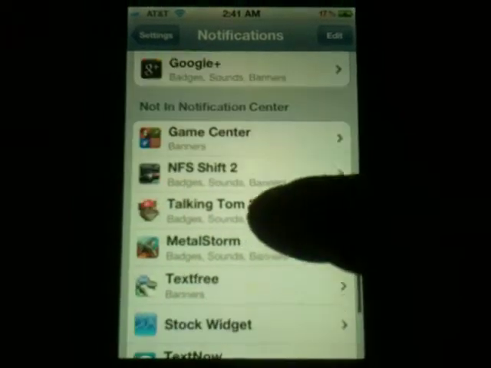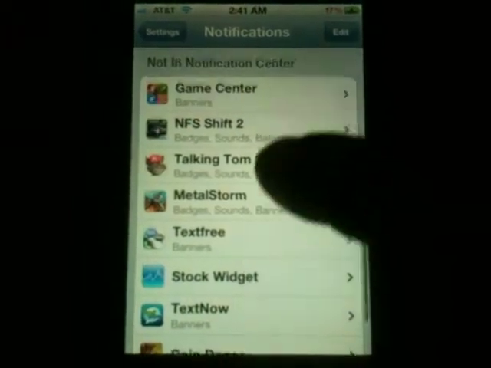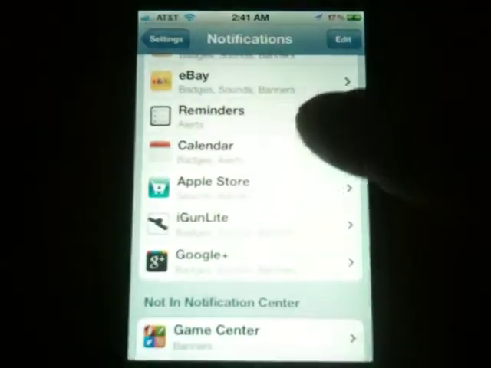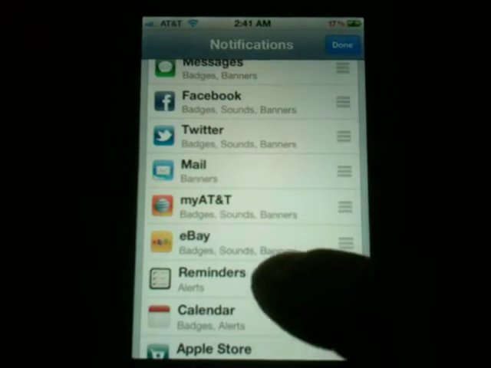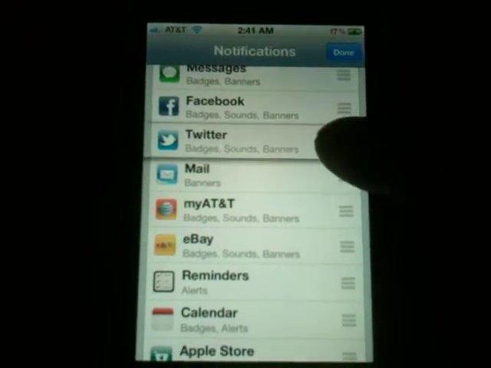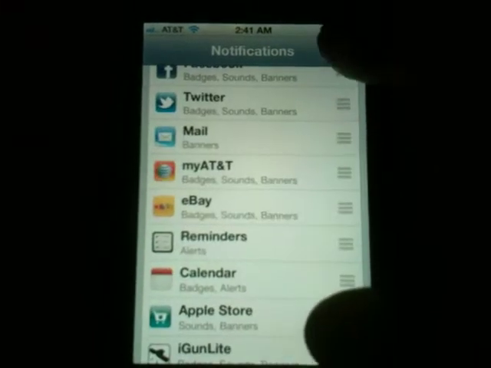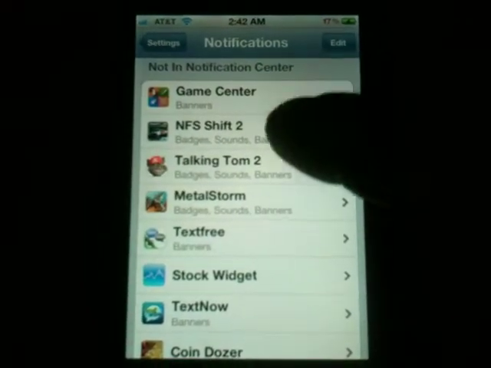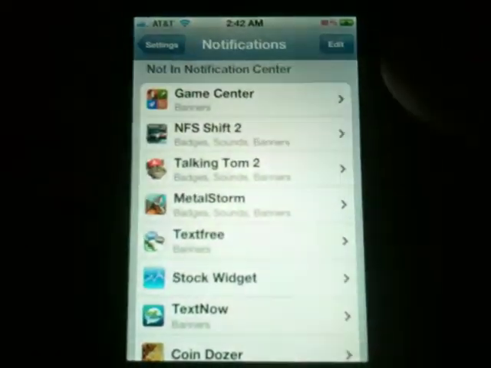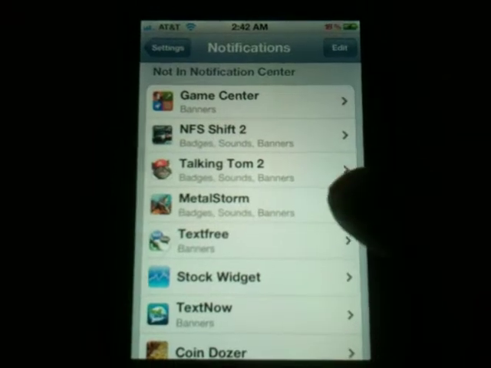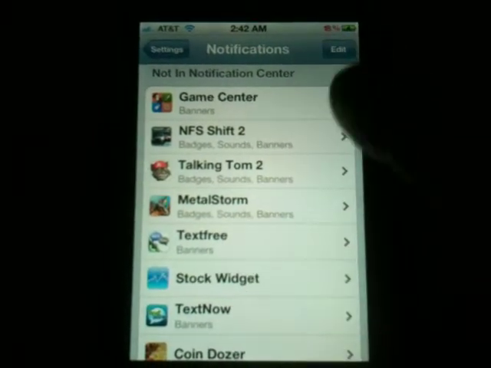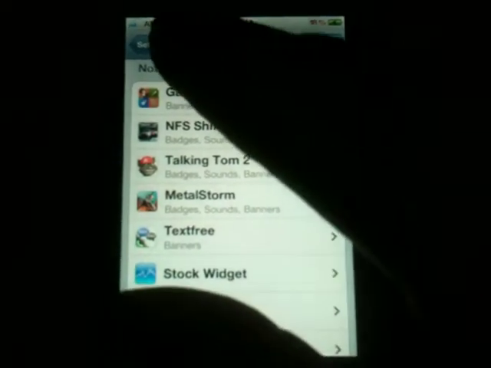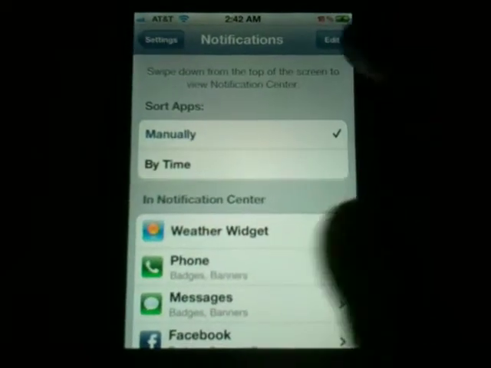If you don't want something to pop up right here, what you do is hit edit, and you hold, and you can drag it down here, not in notification center. Whatever's down here will not show up when you pull this down. Also, it'll show up in lock screen. If it's down here, it won't do it though. Alright, so that's the notifications.